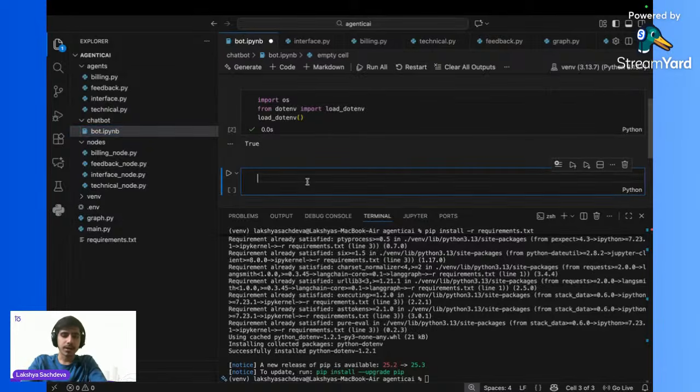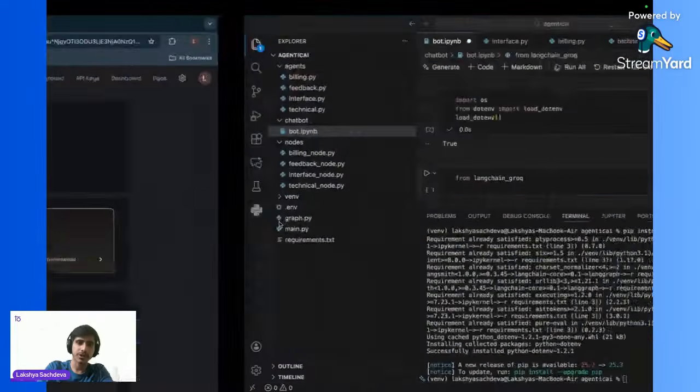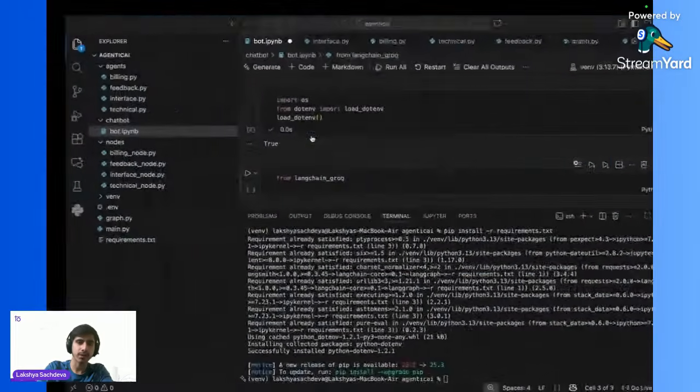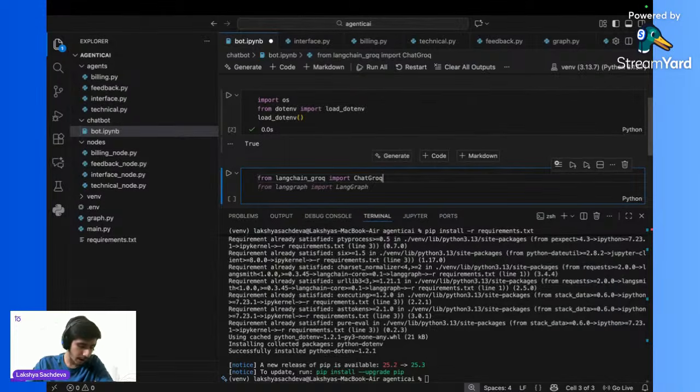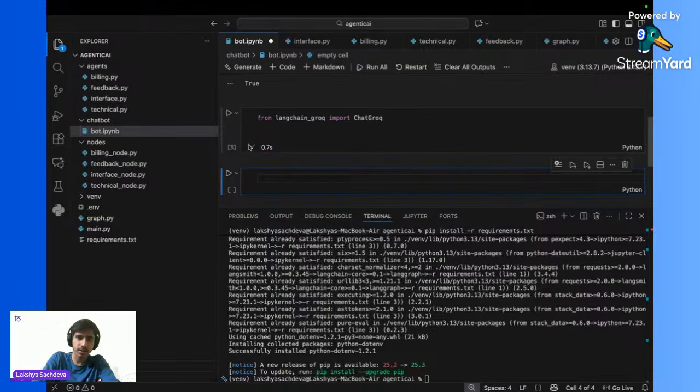Then we are going to get some kind of chatbot. So I will write from langchain_groq. This langchain_groq is a library through which we can access Groq. I'm going to import ChatGroq. ChatGroq is nothing but a library through which we can make a chatbot. I will run this cell first of all, and as you can see, this cell is successfully executed.